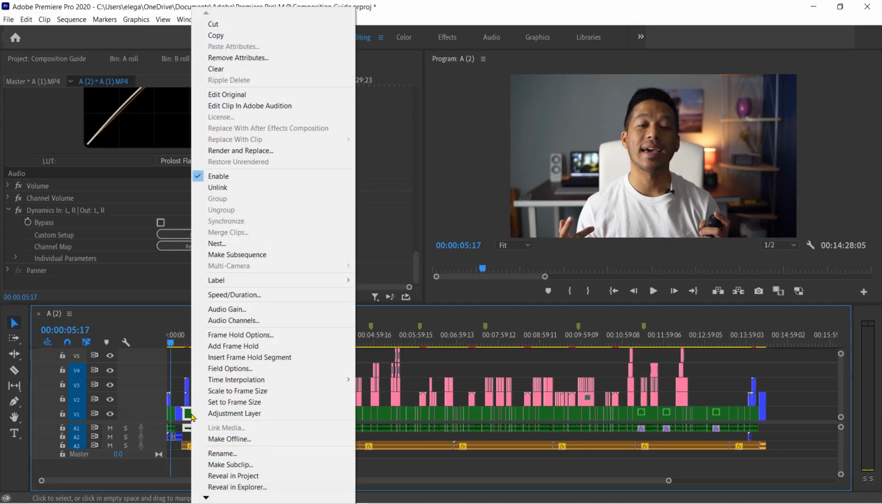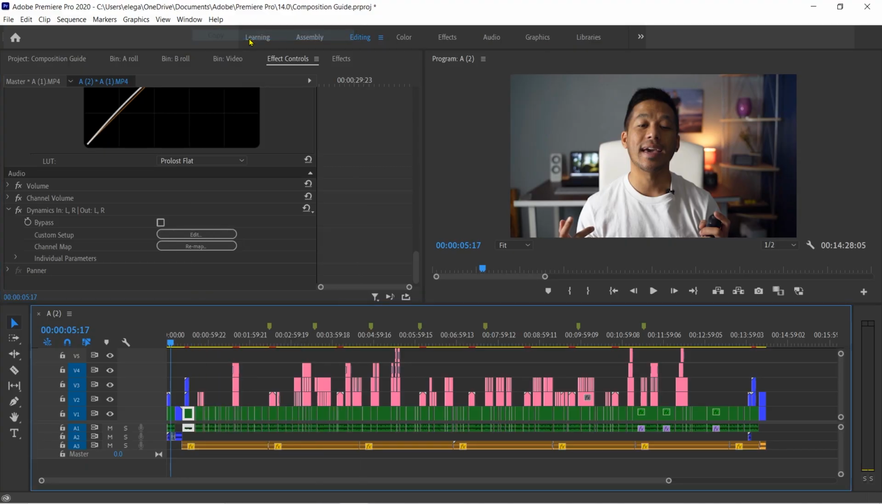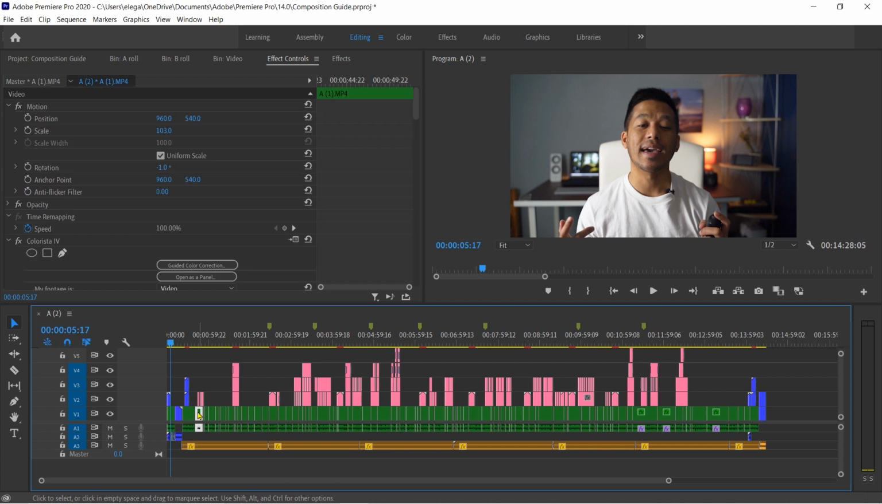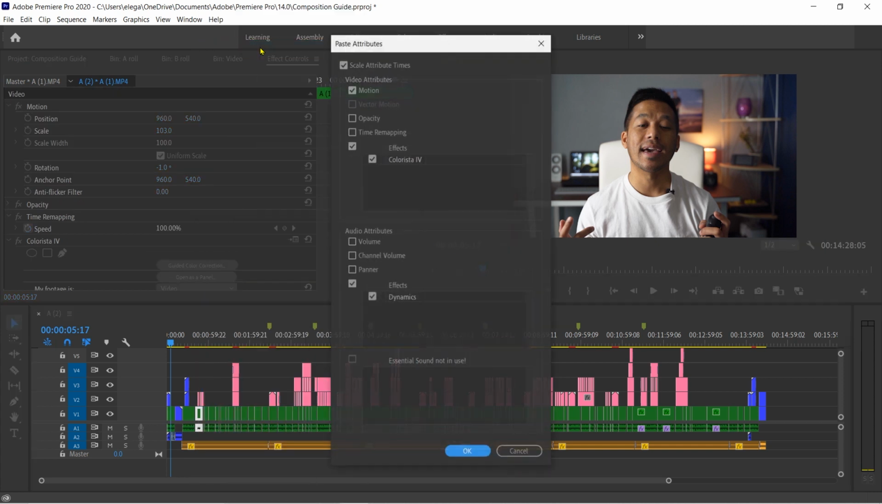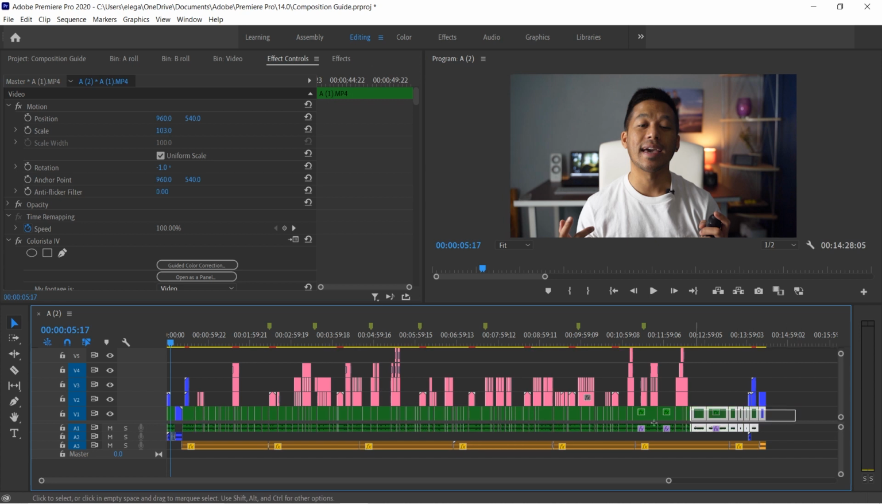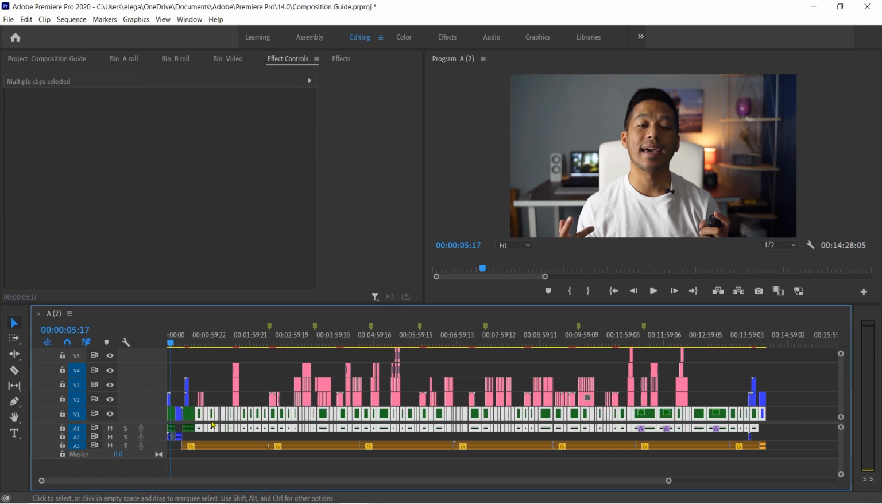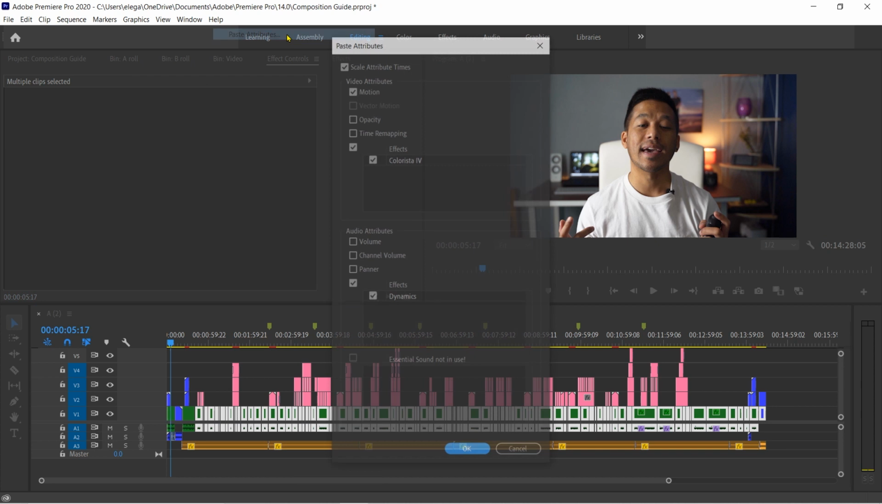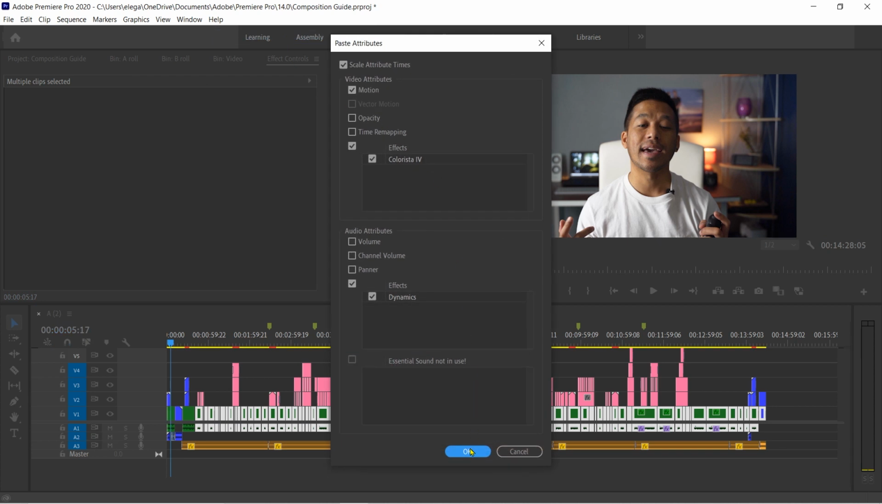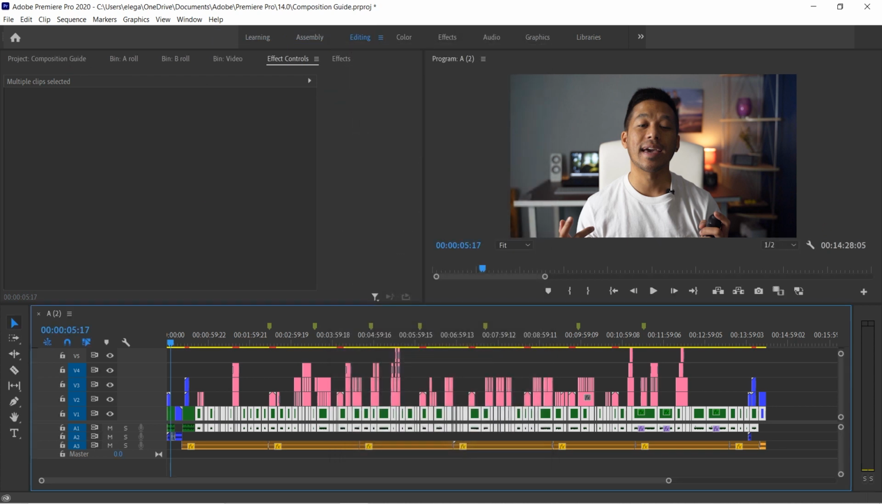Little did I know that you can just right click, hit copy, and then paste settings, choose which effect you want to copy over, and boom, your settings have been copied over. I kind of accidentally discovered this about 2 or 3 months after I first started using Premiere, and I was just kind of like, damn, why didn't you show me this before? Yeah, so copy and paste, super useful.